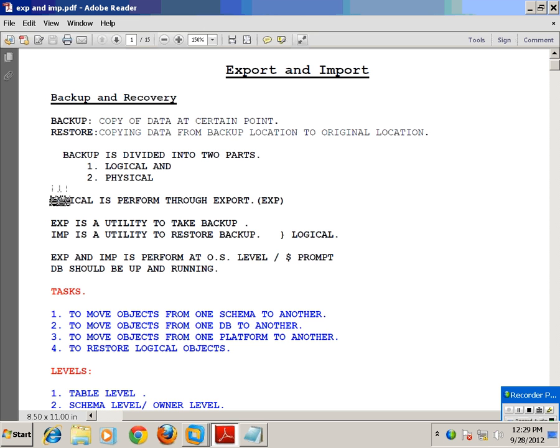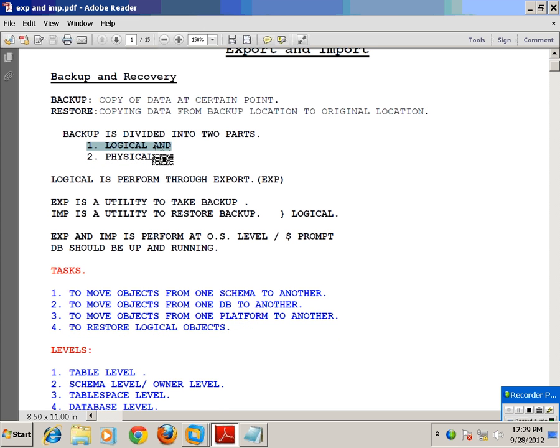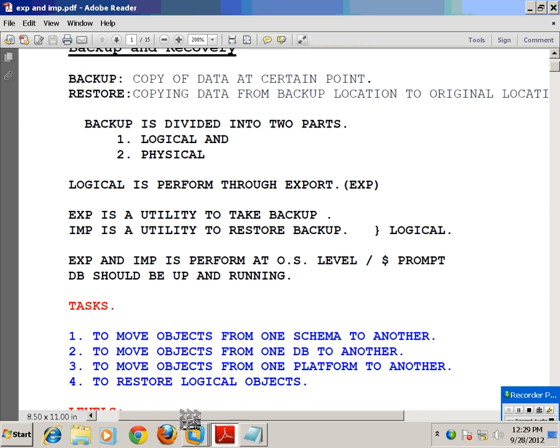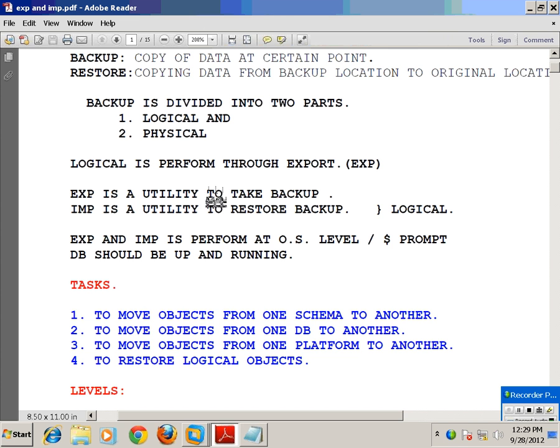Right? So here a backup is a copy of data at a current point in time, and restoration depends on the backup type: physical or logical. Physical backup is cold and hot backup. Logical backup is performed through the export utility. Export is a utility through which we take the backup. Import is a restore. Export is a utility to take a backup, import is a utility to restore a backup.